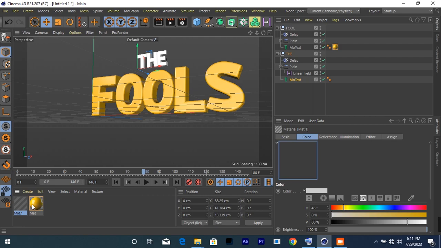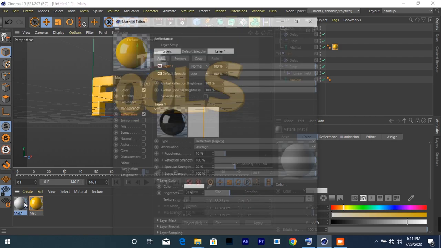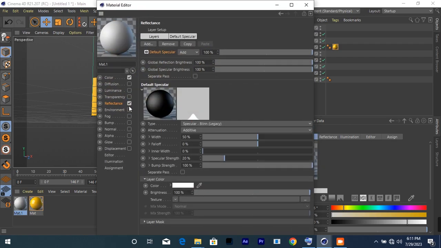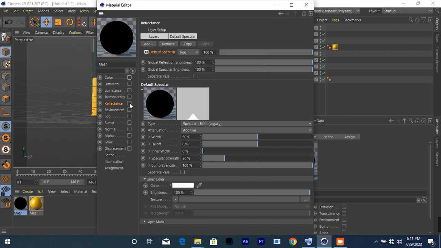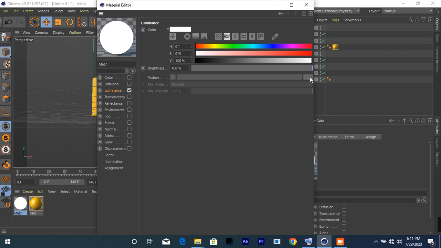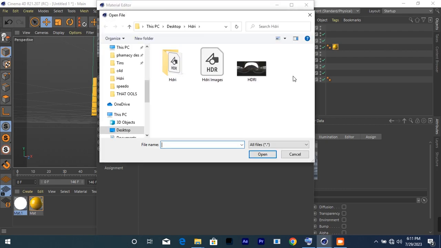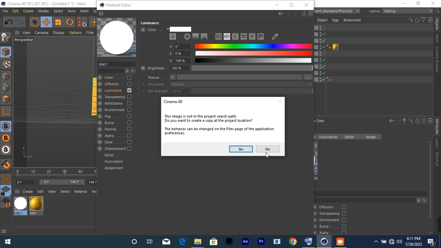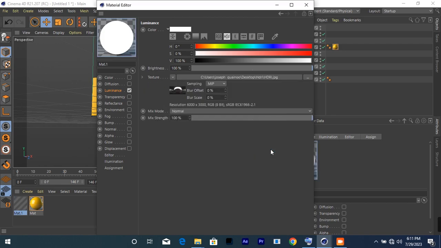So I'll click here twice. I'll click on it twice. I want to check reflectance, I want to check color. I'll come to luminance. I'll come here. Then I'll click on this HDRI. This HDRI is left in the link in the description, so you can download it from there. I'll open it and I'll click no.